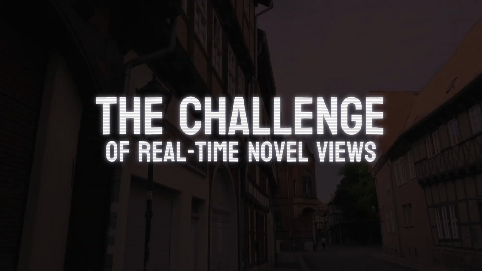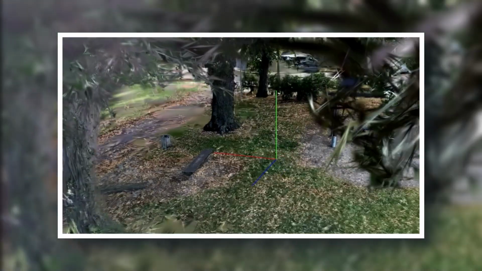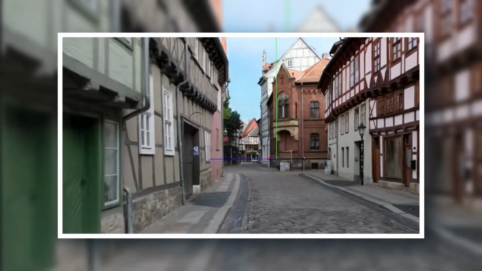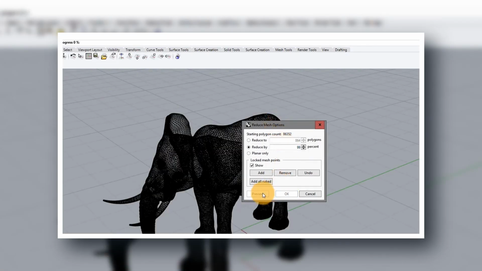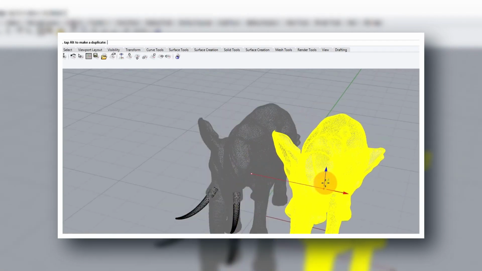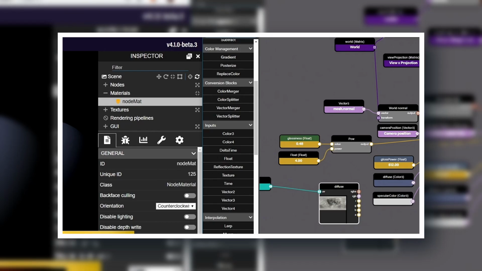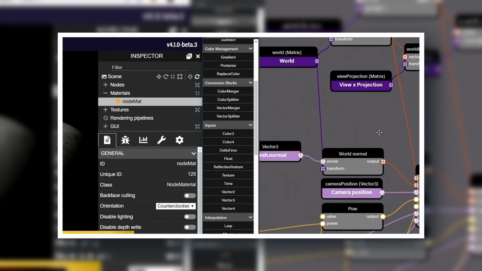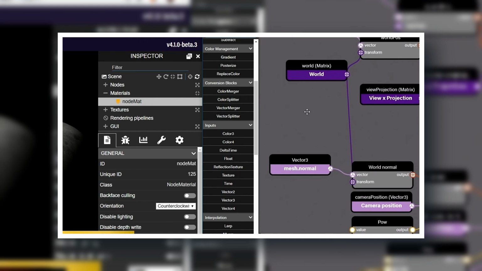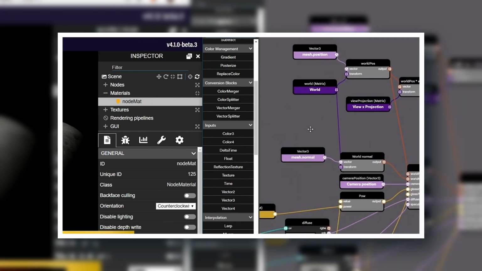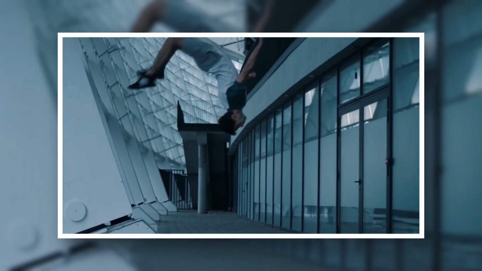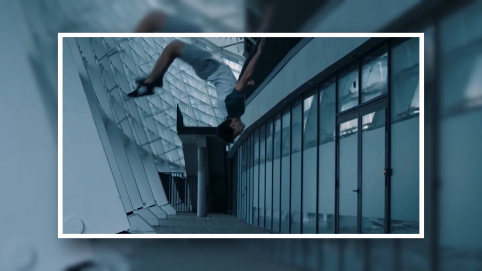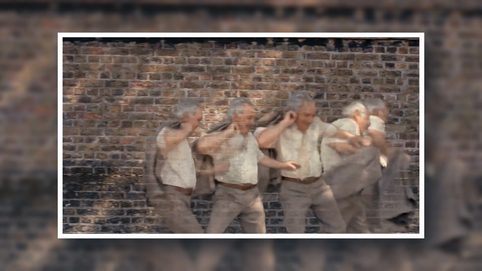The challenge of real-time novel views. For a long time, creating high-quality 3D scenes that you could view from any angle in real time was a challenge. Traditional methods use meshes made of polygons and apply textures to represent objects. When you change the viewpoint, complex calculations are required to figure out how light interacts with these surfaces. This process can be computationally expensive, leading to issues like pixelation or slow load times. Generating novel views, perspectives that weren't pre-rendered, was particularly challenging and limited both the level of detail and the speed at which we could move in virtual environments.